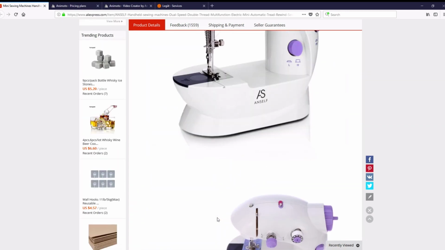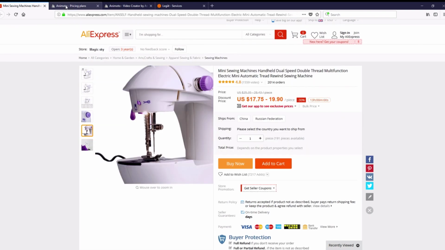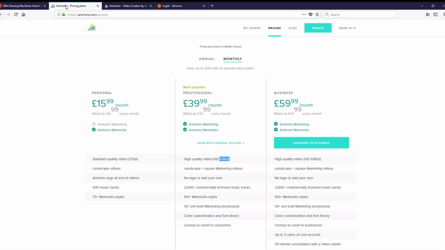Now, once I've downloaded those images and have them available, I go into Animoto. If you haven't heard of Animoto, it's an online app, animoto.com, that allows you to create videos quickly and easily. It's reasonably pricey. You think, oh, $15.99 a month is not too bad, but the basic personal plan doesn't have Animoto Marketing, which gives you the square video format for marketing videos on social media.